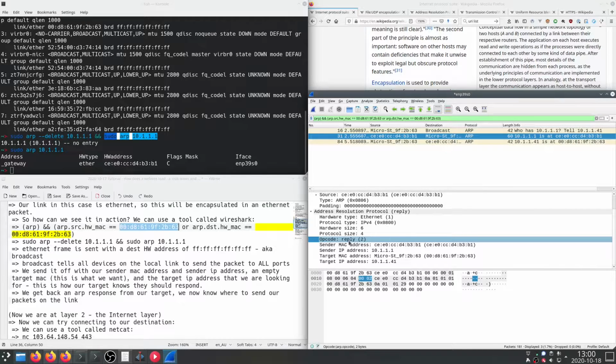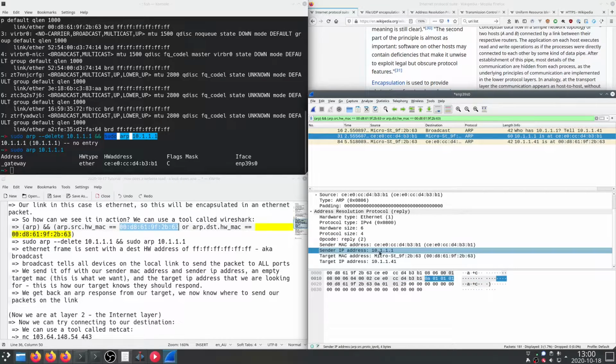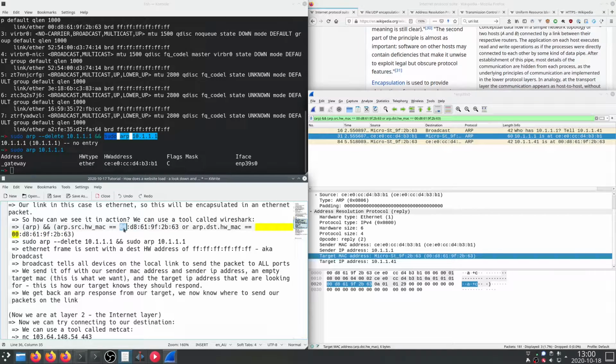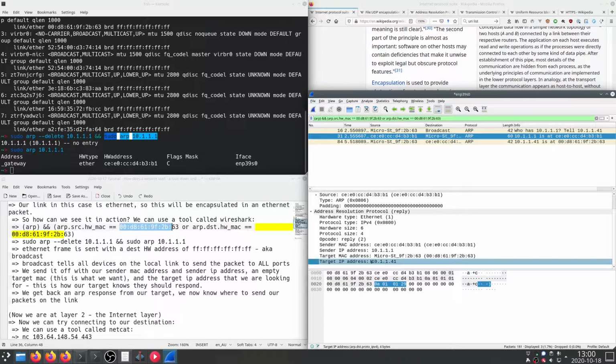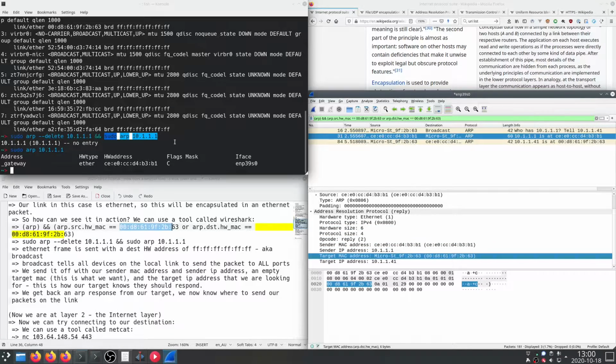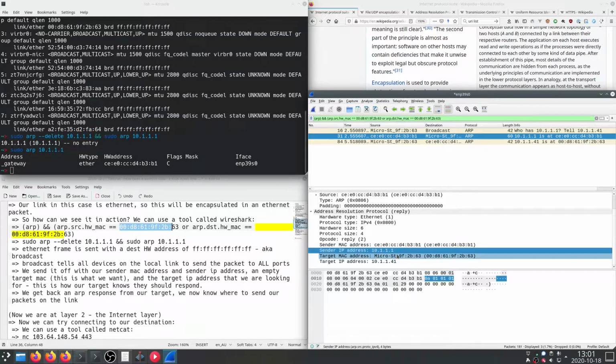We want the gateway to respond to us and say, oh, you're looking for my MAC address. I have that IP address. So the sender's MAC address is this. The sender's IP address is 10.1.1.1, which is what we want. And then it's sent to the target MAC address, so to our MAC address, and the target IP address. So this packet comes back to us. We can now store in our memory the hardware address of this IP address 10.1.1.1.